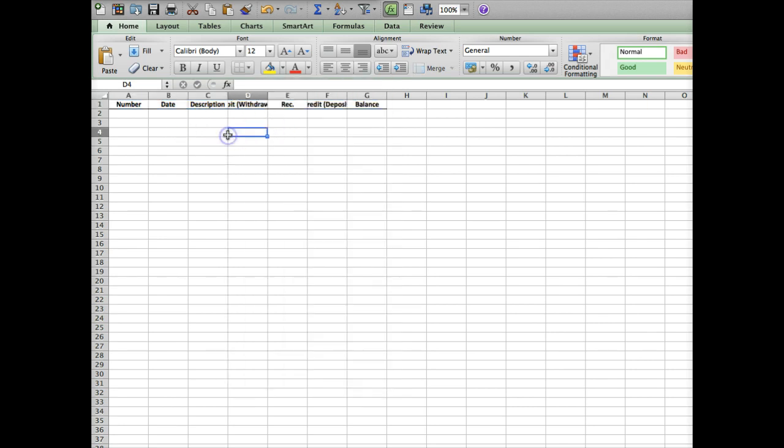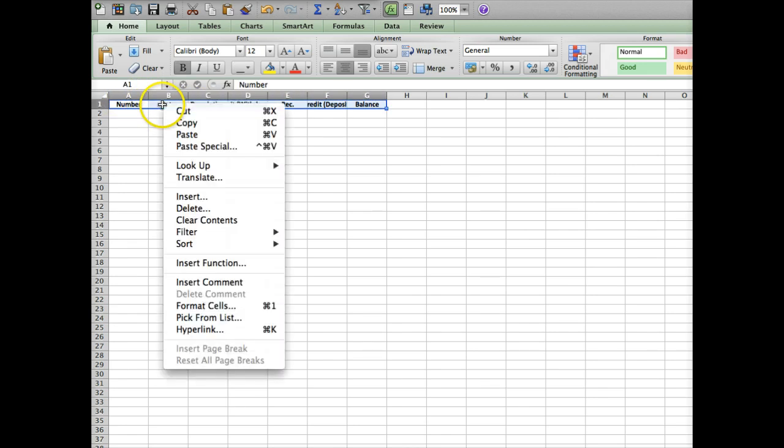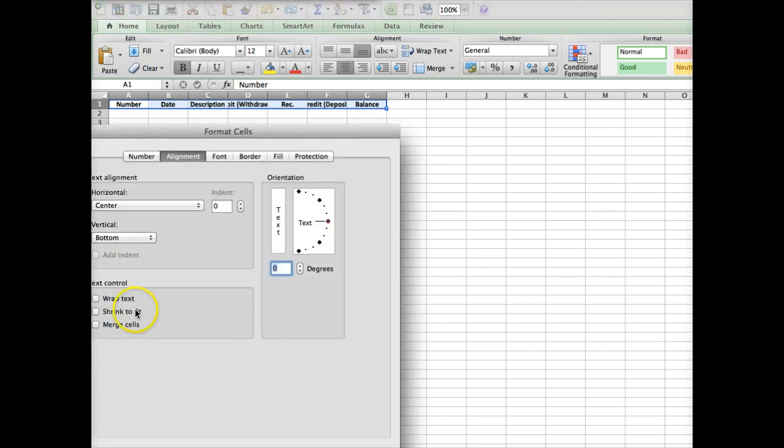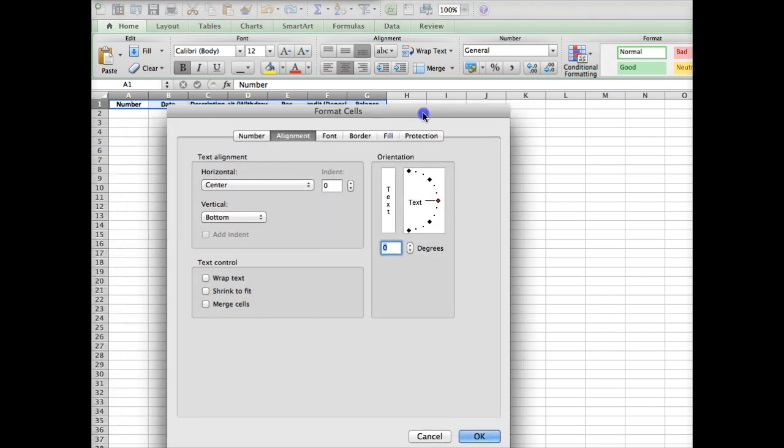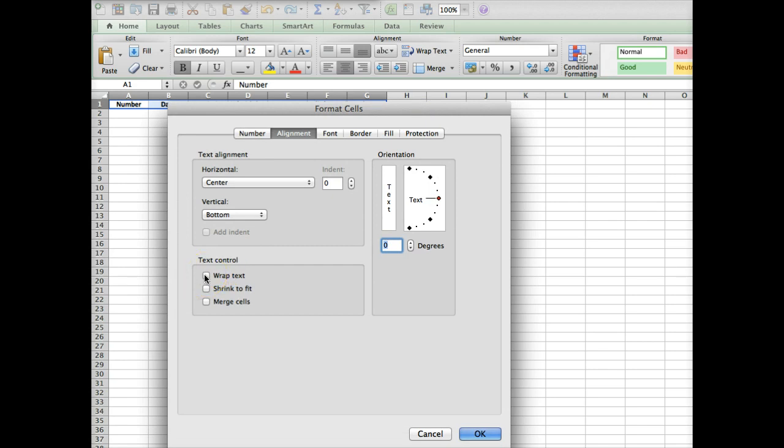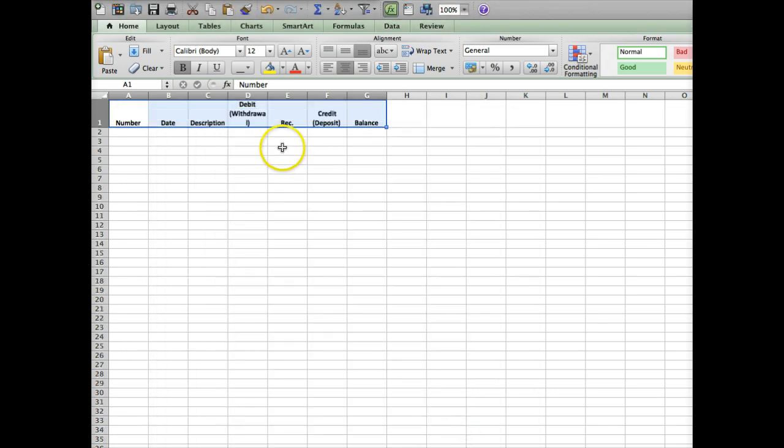And now we have the problem where things are squished together. So another thing I like to do, if you highlight all these and you right click on these cells, go to Format Cells, and you will see something that says Wrap Text. Right here, Wrap Text. So you can also shrink your text to fit into the cells, but I like to wrap my text. So if I click this button and hit OK, notice what happens. It actually wraps the text around.